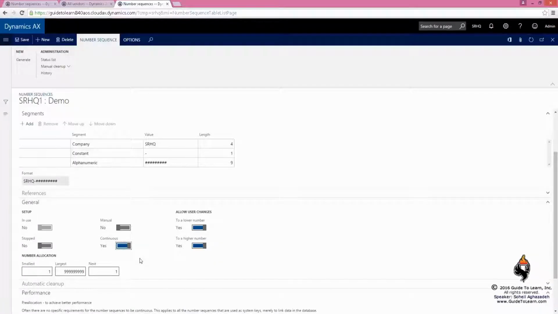Make it continuous and allow to change the number to a higher or lower number if they are available. They have not been used. As a best practice, if you're dealing with external documents such as vendor invoices, purchase orders, anything that gets out of your company, always choose continuous. If it's internal, for performance reasons, don't use continuous. But it doesn't hurt to make it continuous if it's a small business or mid-size.